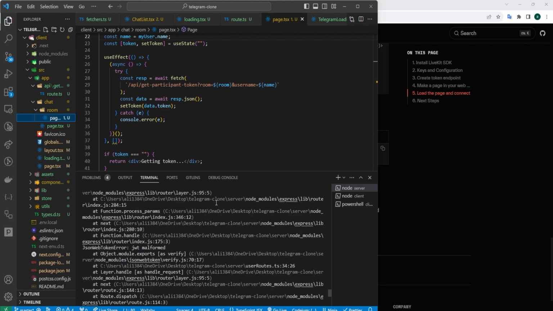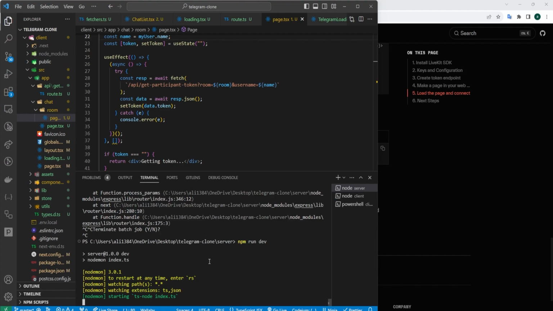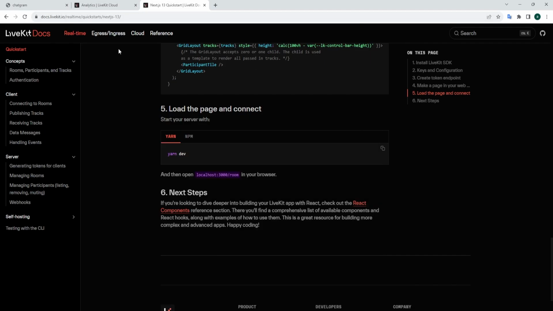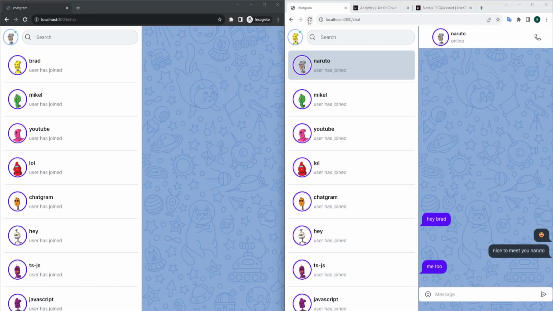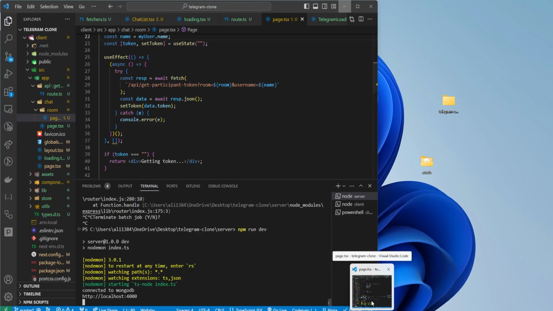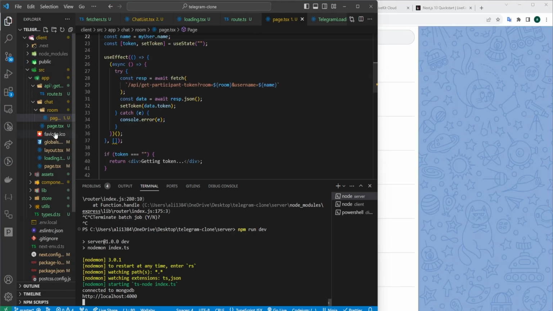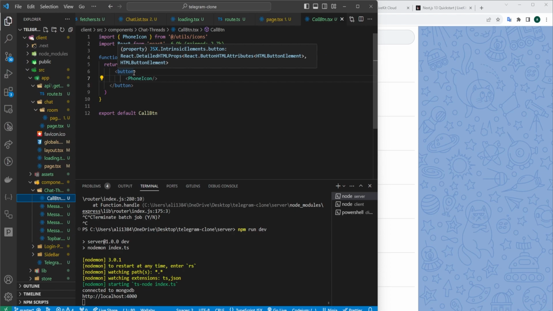We have a JWT error. Let's rerun our server and see if we got that again. No, we don't. Now go to localhost 3000, and let's refresh our pages. Then go to the components, chat threads, and call-btn.tsx.